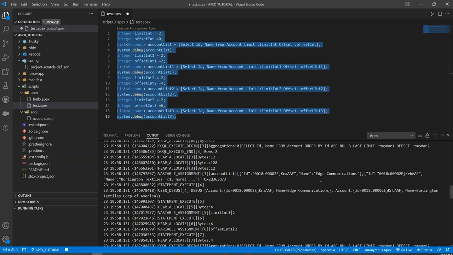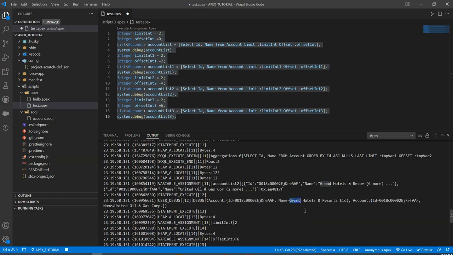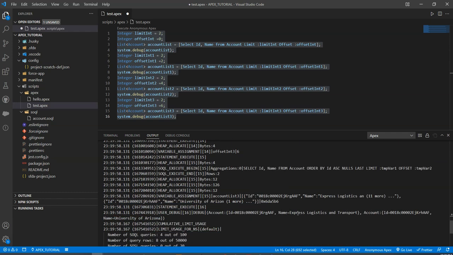We can see that the first name is Edge Communications right here. And then for the second one, within the first set, we have Pyramid Construction. Third one, Grand Hotels. Fourth one, Express Logistics. If we didn't have the offset, they would all be the same, because it'd be querying for the same, and those records would always be coming up in the same order. However, because we have the offset and we're skipping the different records, we can use that.